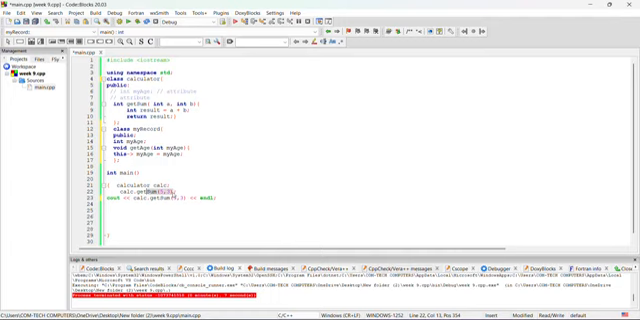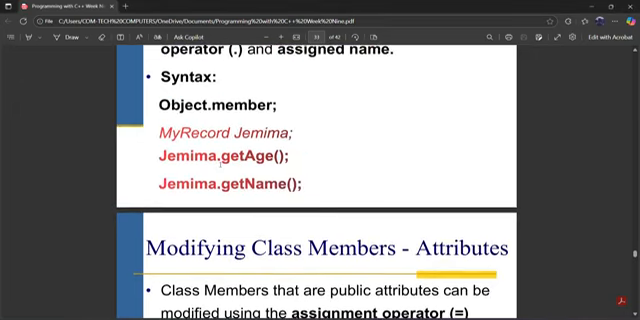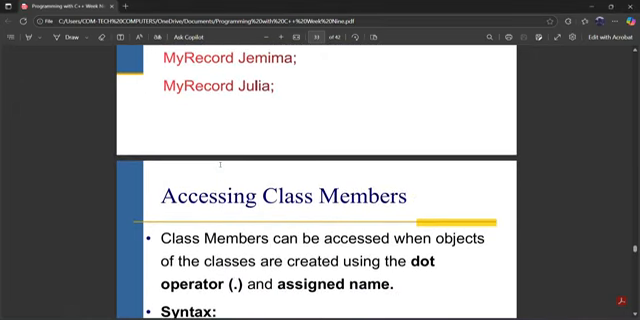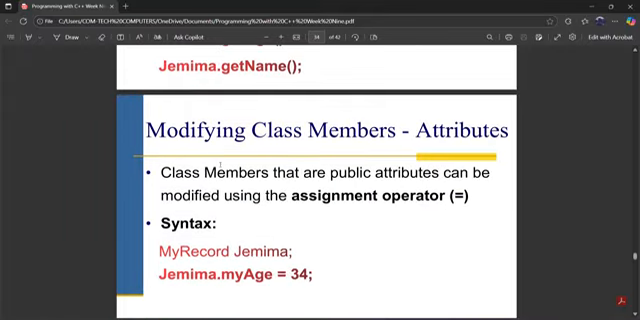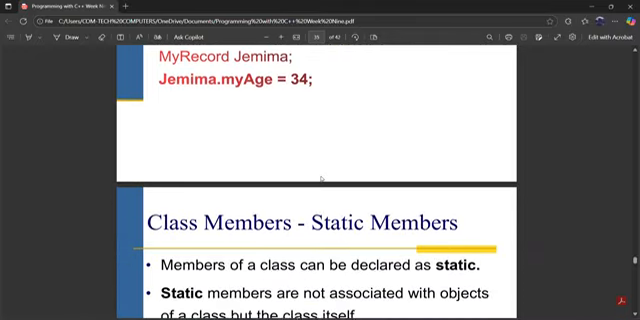Unless you know what you are doing. Maybe you are passing an argument. So that is the syntax, right? So that is it for accessing class members. And then modifying class members as well. You can modify your class members, right? You can modify their attributes, right? So we just introduce the assignment operator. That's all. Just introduce the assignment operator.